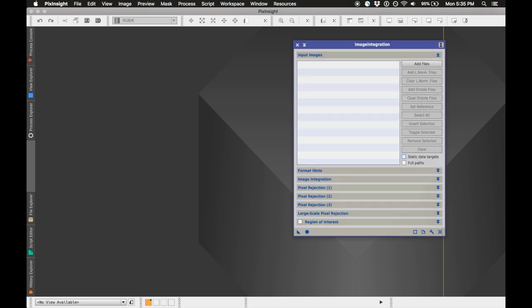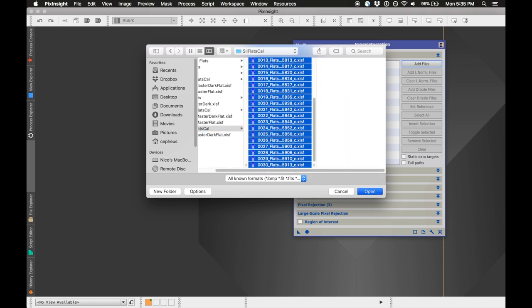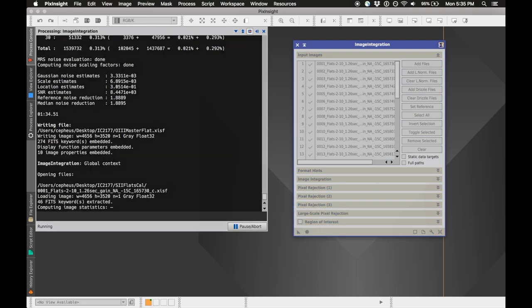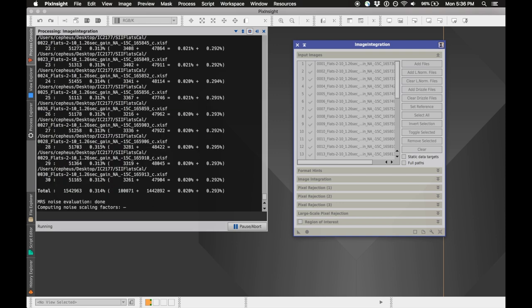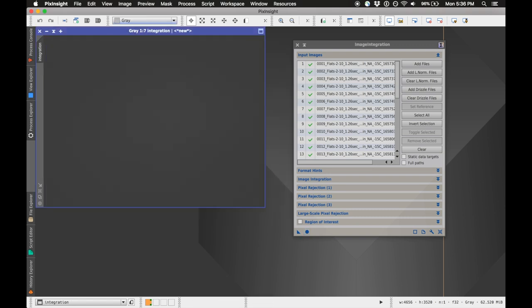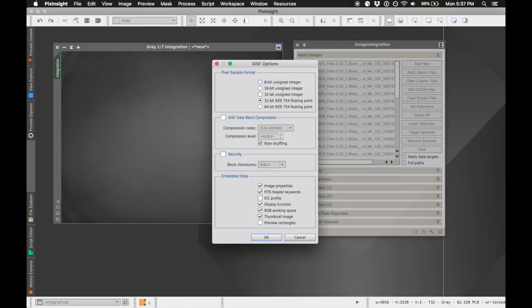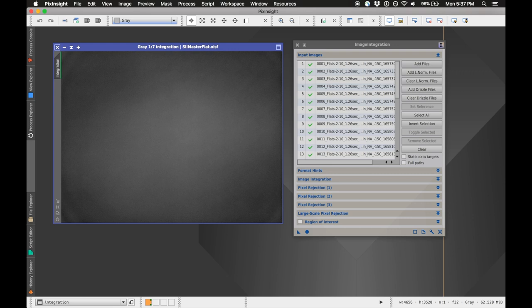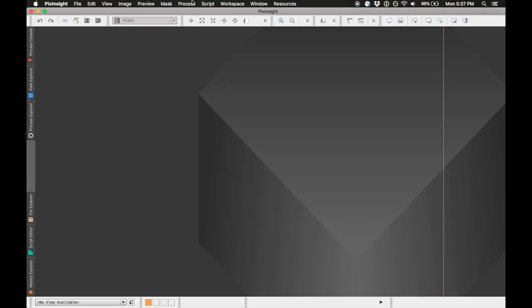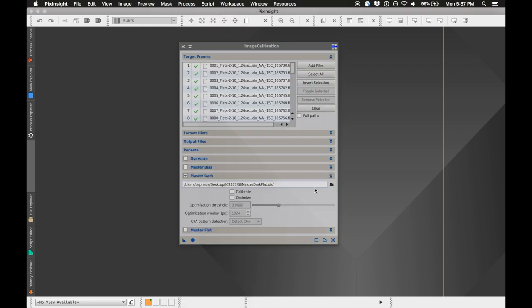And last up is the S2, so I'm going to clear the input list, add my S2 calibrated flats, and apply. All right, there's my S2 flat. I'll save it as S2 master flat. Can close that, can close image integration for now, open back up image calibration. So we're just going back and forth here. Image calibration. I'm going to go ahead and just hit the reset button down here in the lower right.